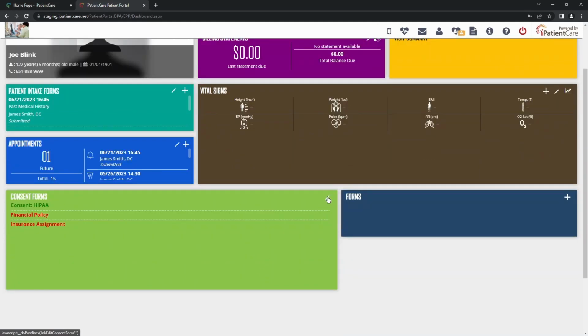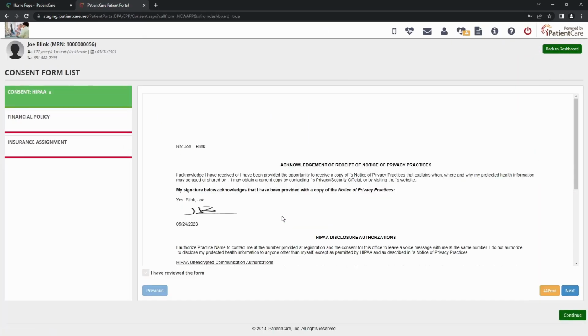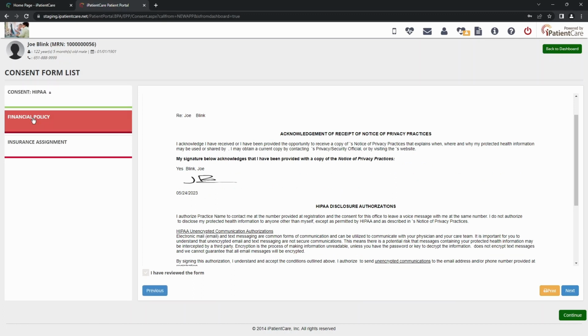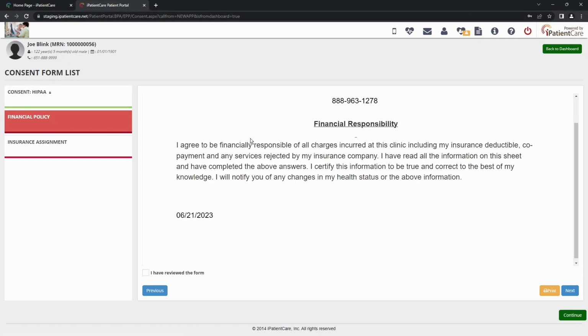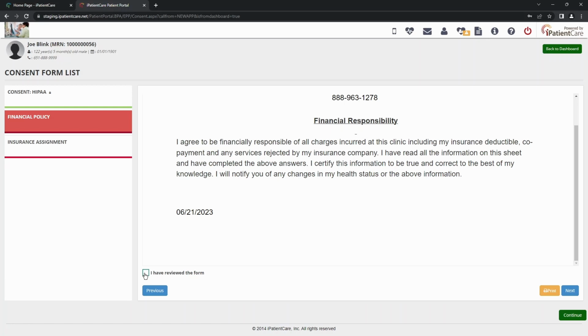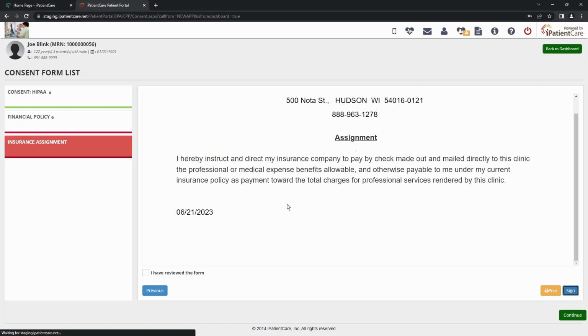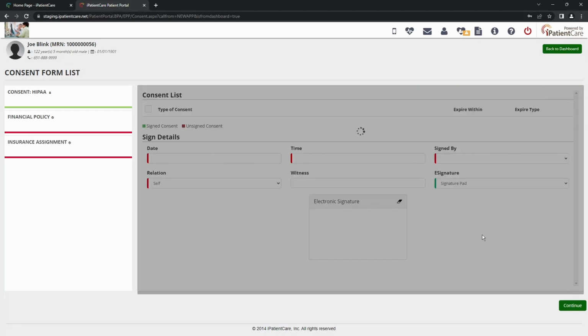So if we go down and hit this little pencil icon here to show a list of these forms, you can see one that's already been filled out and signed, this HIPAA consent form. We can actually complete other forms here too, though. If we go to financial policy, we could, as a patient, indicate we've reviewed the form and hit next. And you'll notice here we have an insurance assignment form. We could say we've reviewed and hit sign.